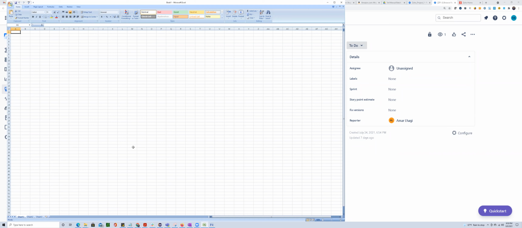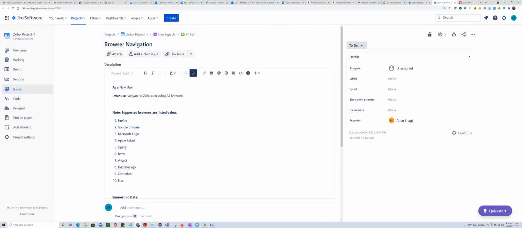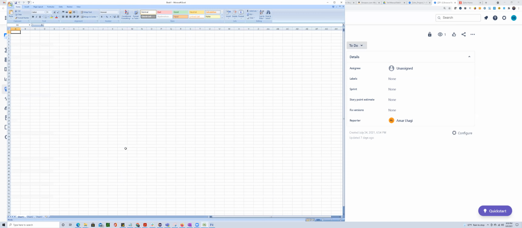Before writing test cases, where does it start from? It starts from the requirement. So let's talk about the requirement, right? We're going to write here a requirement. Let's say the first column would be requirement description.